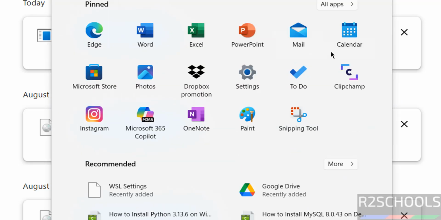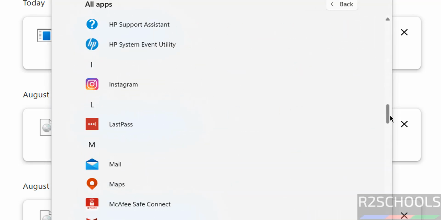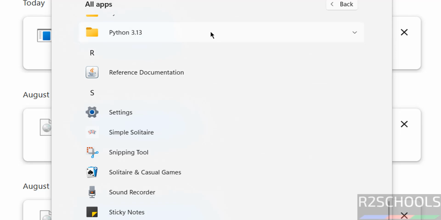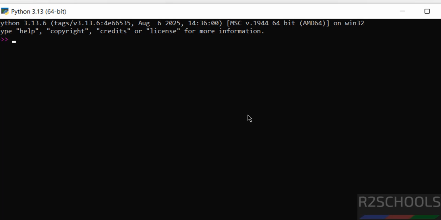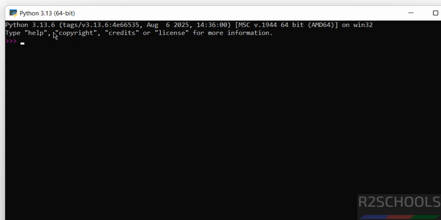Now go to start, all applications, go to the Python folder. See here we have Python 3.13. Select this Python IDLE. See here we have the Python IDLE and Python shell. So first select this Python shell. See here the version 3.13.6. Now we can run the sample hello world. Just you need to print.